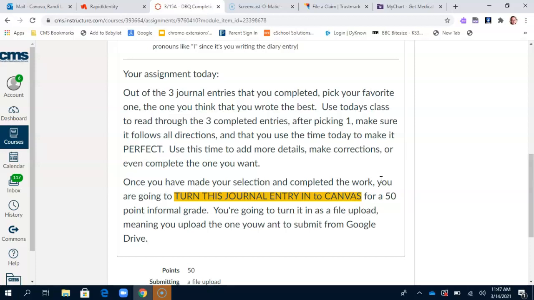Once you have made your selection and completed the work, you are going to turn in the journal entry that you want to Canvas for a 50-point informal grade. And you're going to turn it in as a file upload, meaning you upload the one you want to submit from Google Drive.